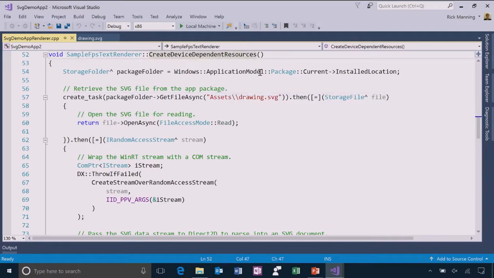So this method, CreateDeviceDependentResources, is where our app is going to create all the resources that it needs to bind to the graphics hardware at runtime. This is the same place where an app would be loading and decoding images, creating brushes that it's using for geometry, and so forth. SVG works much the same way, so let's walk through loading and parsing this SVG file.